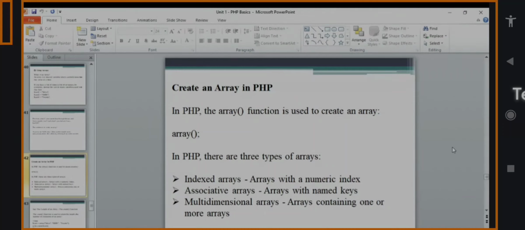So there are three different types of arrays. First one is the index array. Index means you have to pass some numeric index or numeric value to the particular array. If the array has some numeric value or numeric index, then that is an index array.